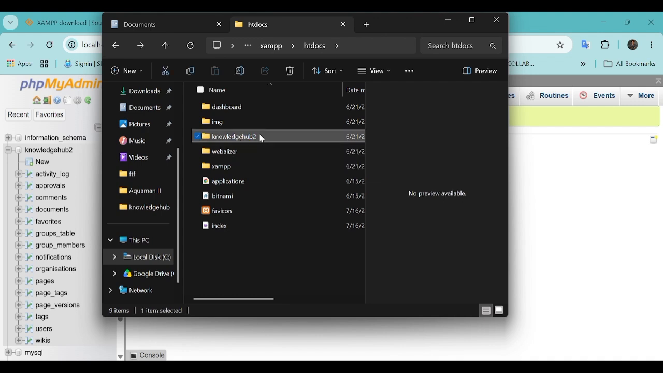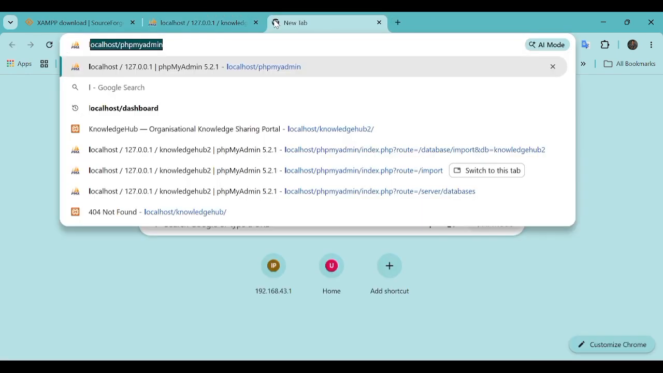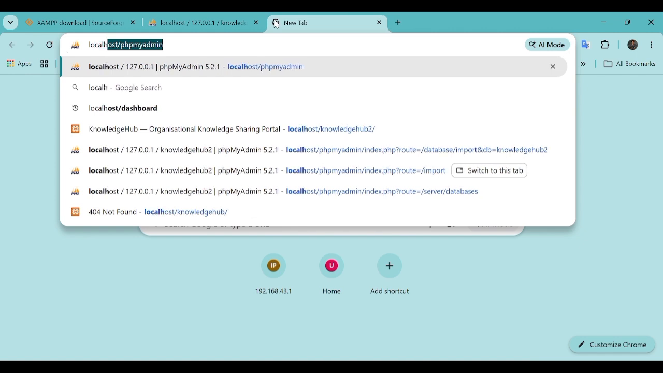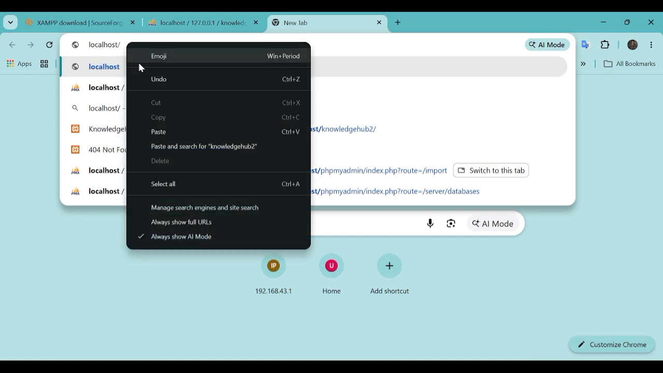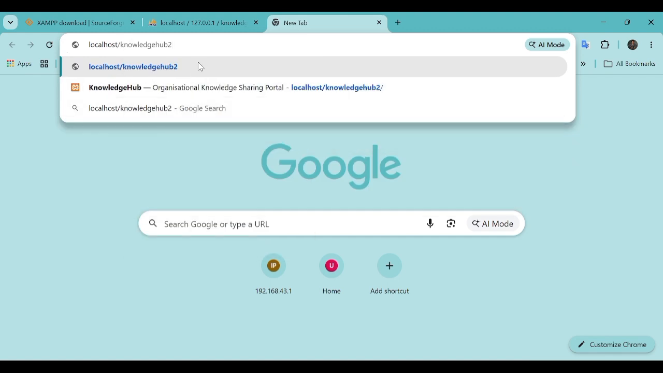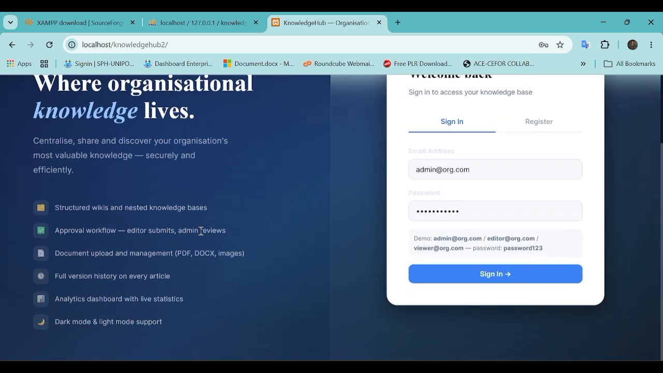So the next thing I'm going to do now is to get the name. I'm copying the name. I will now go to my browser, open another tab, and type in localhost/ and then paste the name of the folder that I copied. Then press enter. So now it has opened.